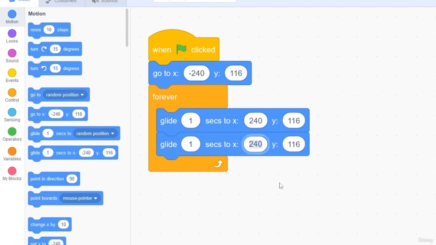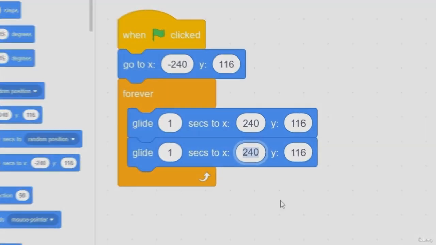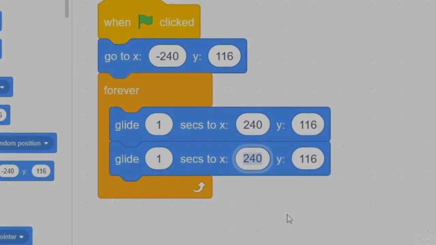And instead of -240, let's put in, you guessed it, or probably not. You didn't guess it. I don't think you did guess it.